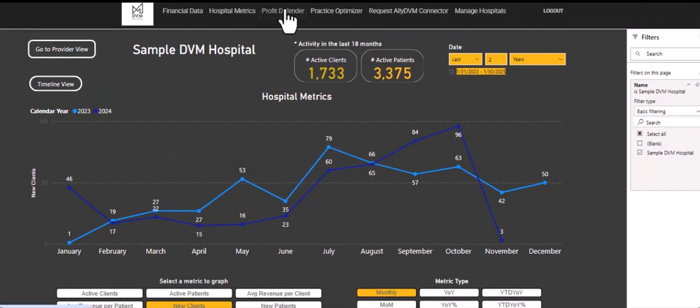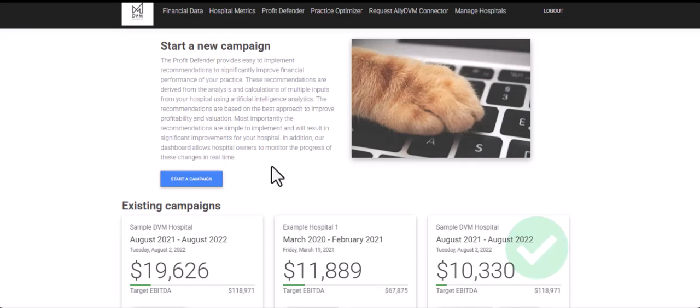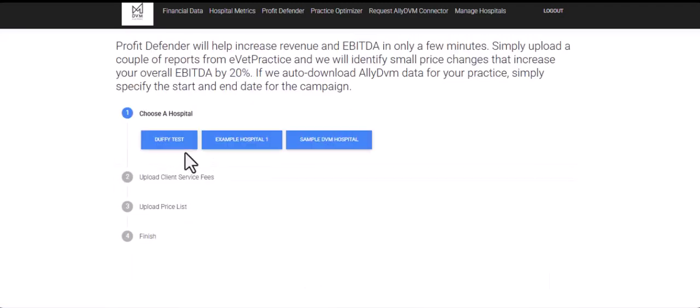Profit Defender is our pricing tool. Pricing is always an issue because it's really hard to know how you price your goods and services. So we want to give you an easy way to do that. What you would do is start a campaign. You would just hit this button here, and it's going to ask you which hospital you want. It's going to ask you then what date you want, and you just hit finish on there.